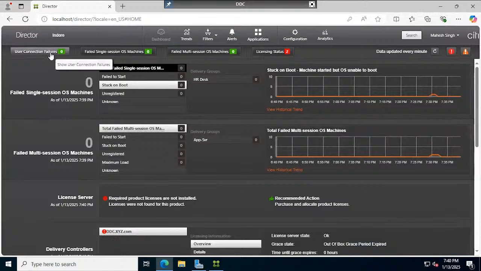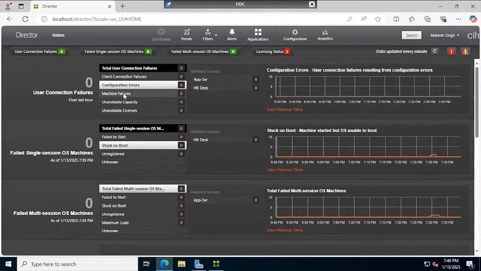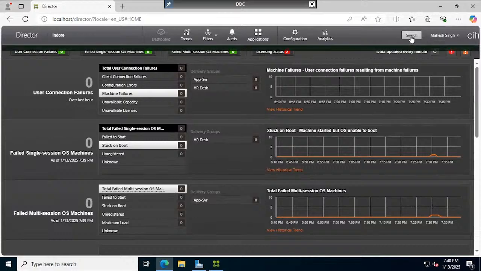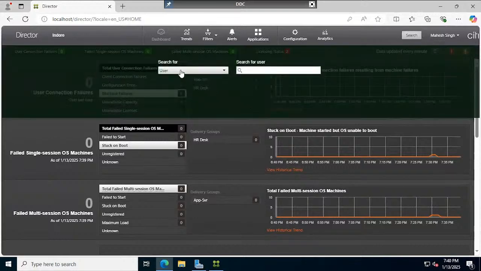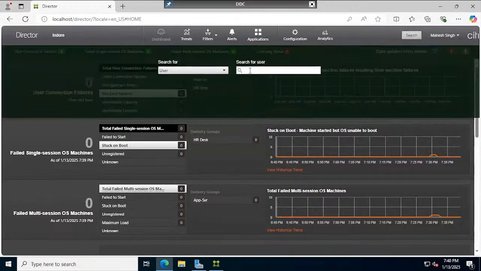Now, if I click on user connection failure, you will find how many users are trying to connect, how many connections are successful, how many connections are unsuccessful. And if any of the users is facing any kind of issues, right? So the user is complaining and you have got a ticket. So first you have to click on the search bar, then you have to search for the user. So let's search my name as well. This is the user Mahesh Singh.